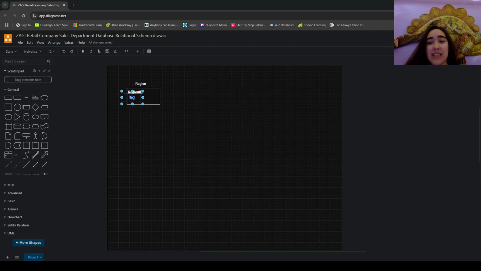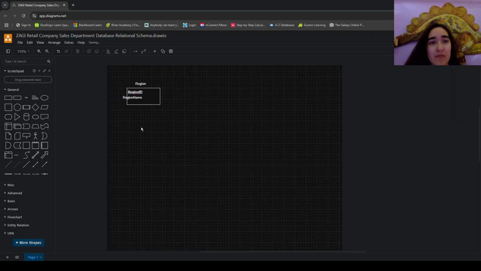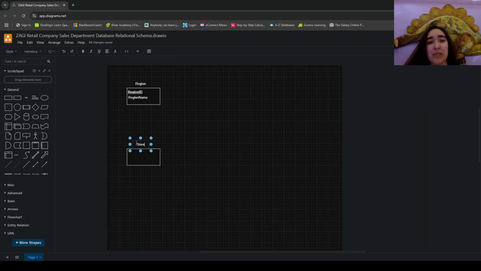So then, of course, in the region, we also have the region name. Simple enough. Since it's just a normal attribute, we keep it that way. Then we know that every store has a region. So of course, now we work on the next one, which is going to be store.